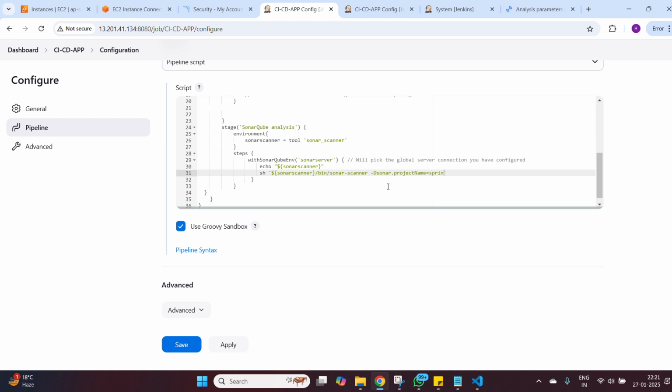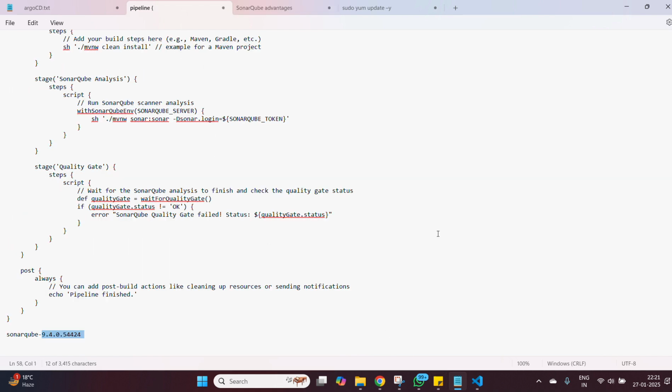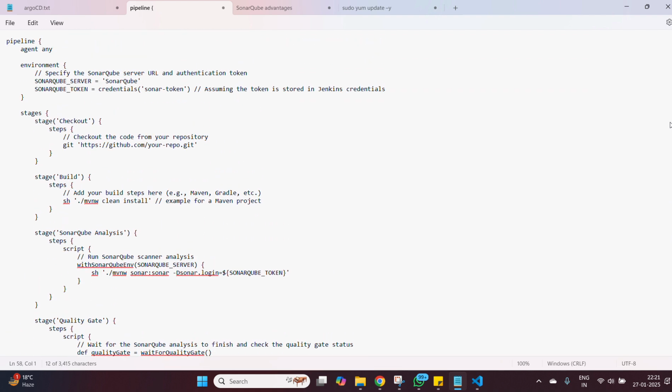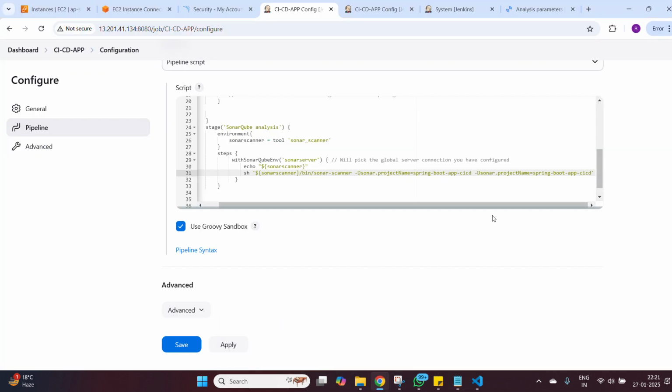Spring Boot app CICD, you can give. I've written it here already. If you want, you can just take it from here. So I just want to show you here. If you see here, we are putting the SonarQube token, but now we don't have to put it here. I'll tell you this also. And if you see project key, right? One is the project key. Let's have the project key also the same, or just change it a bit.